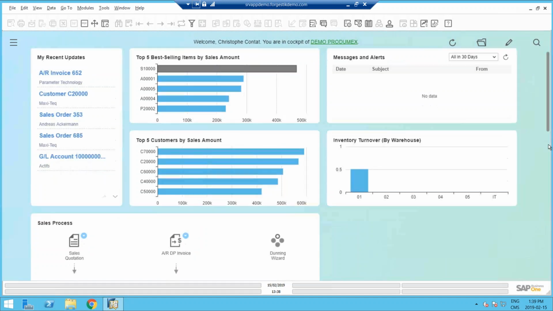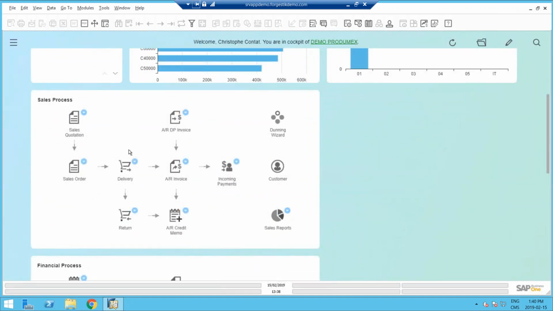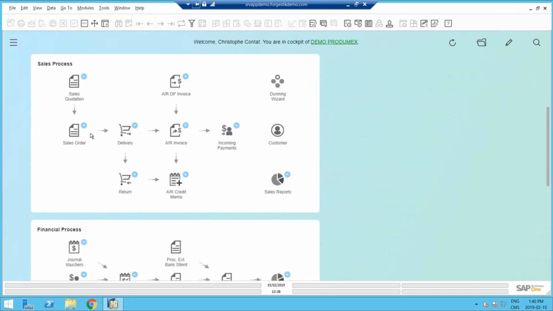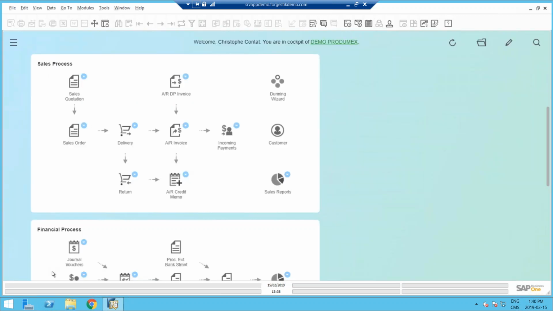And also, if I am someone who will use the sales process very often, I can add it to my dashboards so I can access the sales order very quickly here instead of going to the menu or using the SAP shortcut. Yeah, that's right. It's personalized dashboards. So no matter what your tasks are when you're in HANA, you can make up your own dashboards.